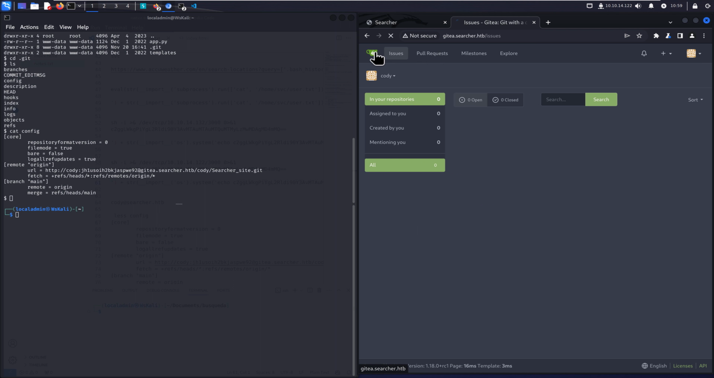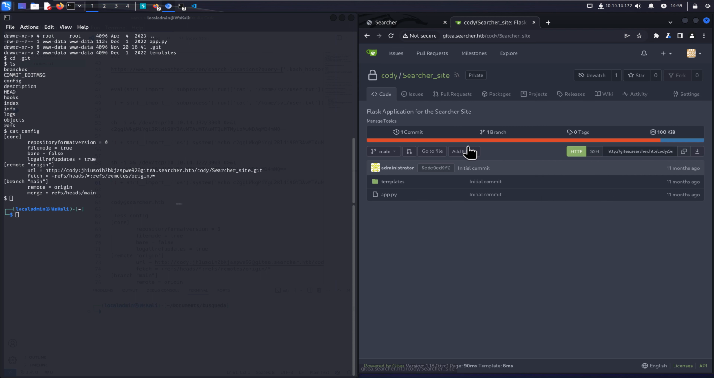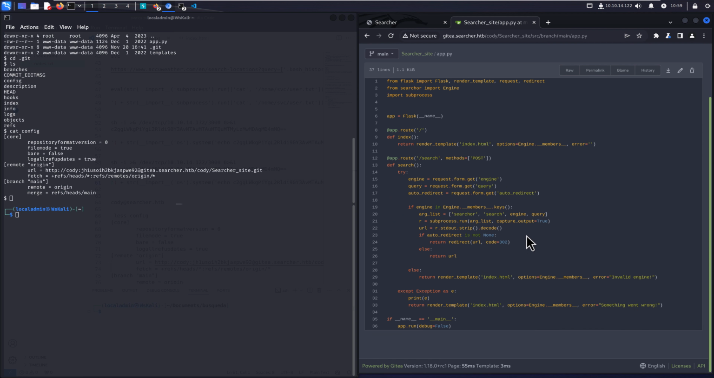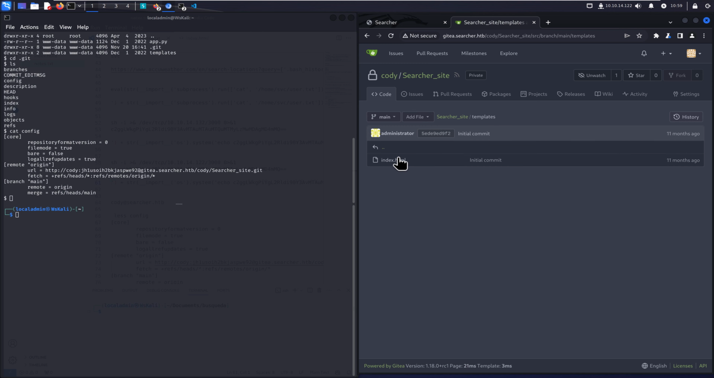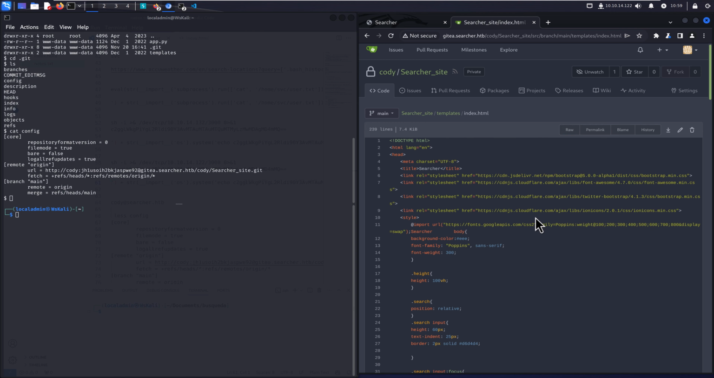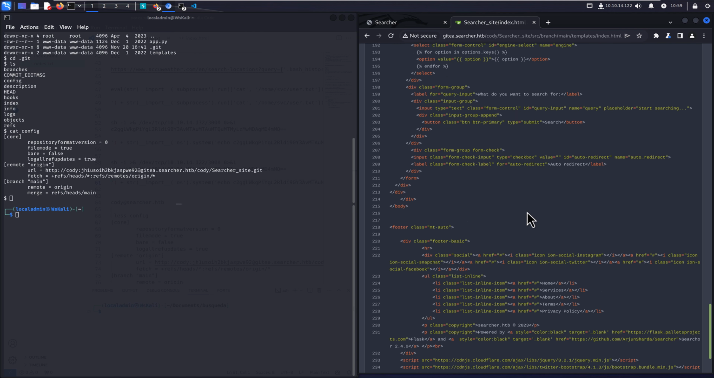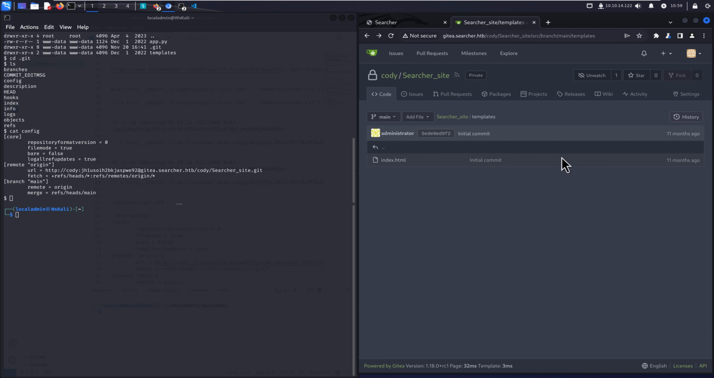How can I see this Kodi searcher site, which is this one here. There's only one commit, and I don't think there was anything like all this code we have access to already on the server, so there's nothing interesting in here. At least I don't remember.